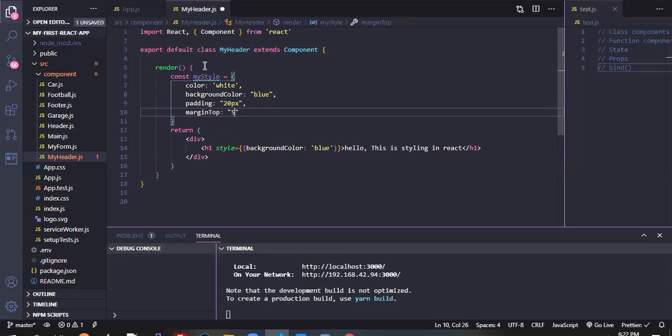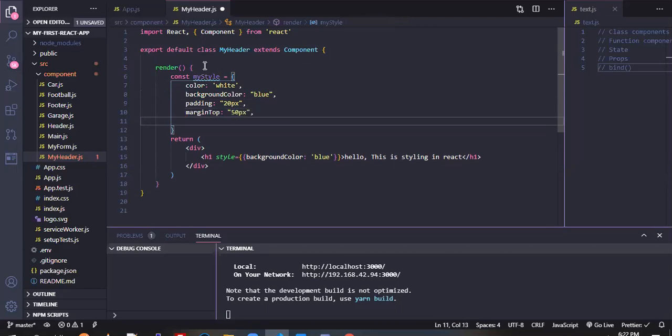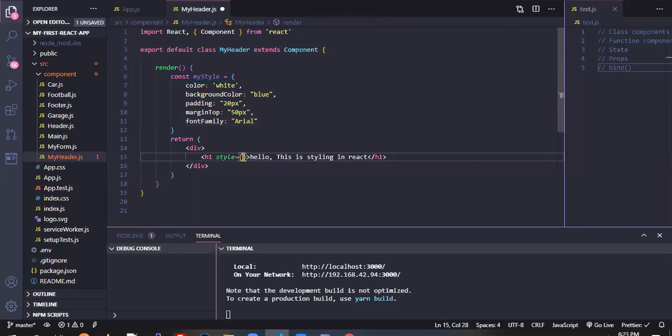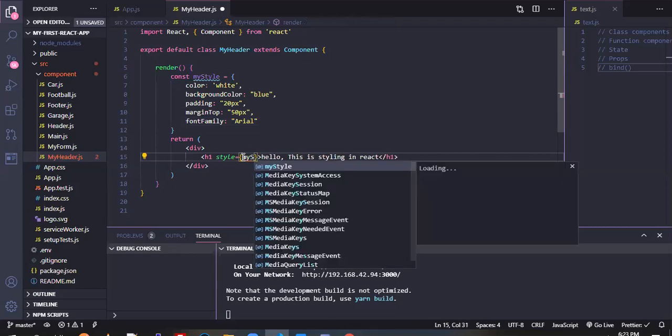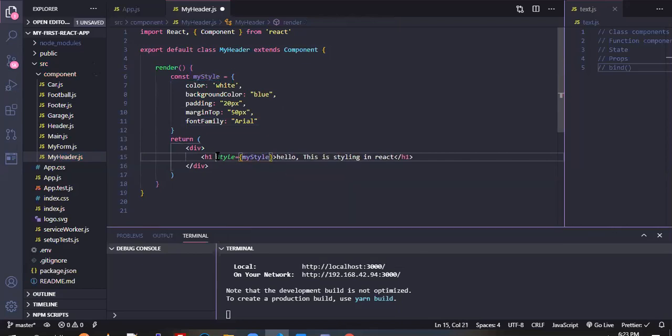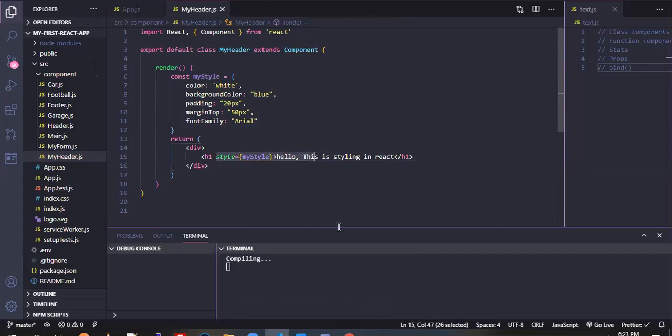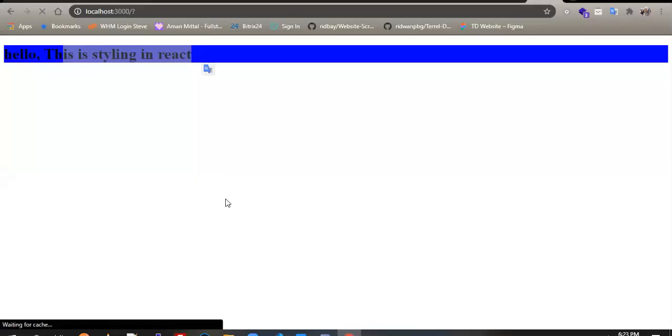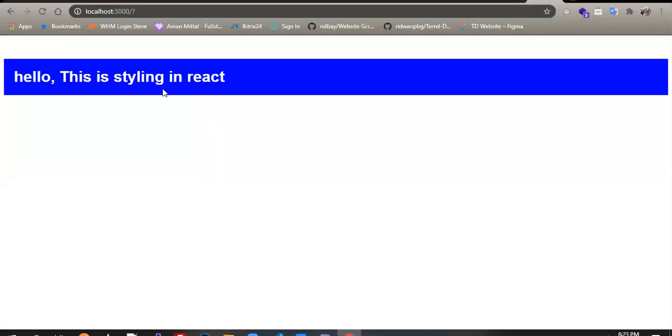So for example, let's say we want to add a font family. I can say font family is going to be Arial. So if I want to apply this to my element inside my CSS, I will do my star. So this styling is going to get applied to this. So if I save this now, let's see what we have.